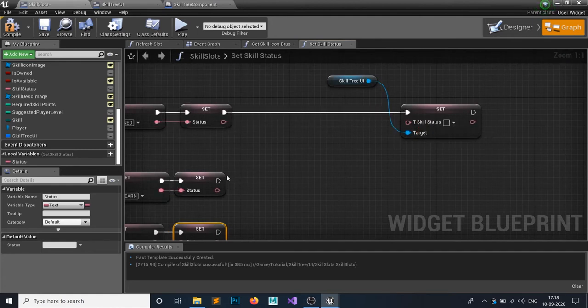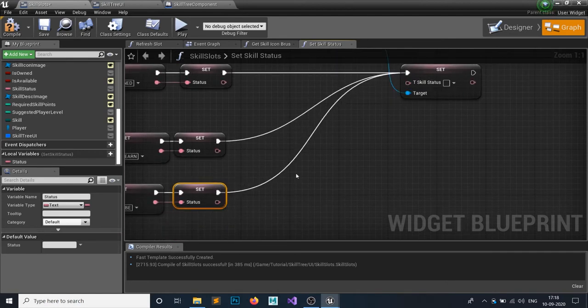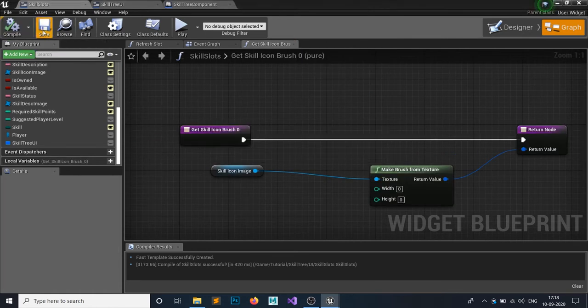And just connect all three execute nodes. Remember we talked about this in previous lectures. This execute node will flow from left to right, and we're going to set this to our status. Yep, we have done this part. Just close that and compile that. Let's make another function called set skill details.